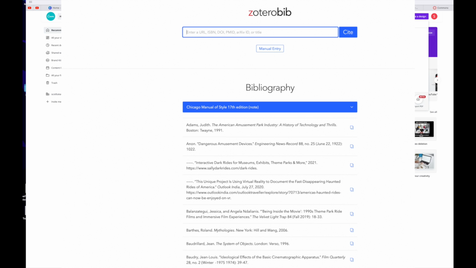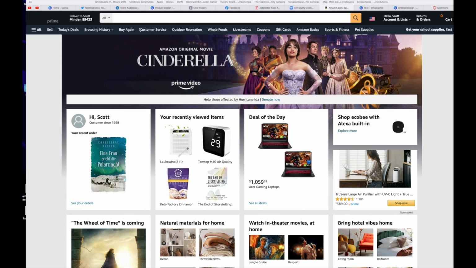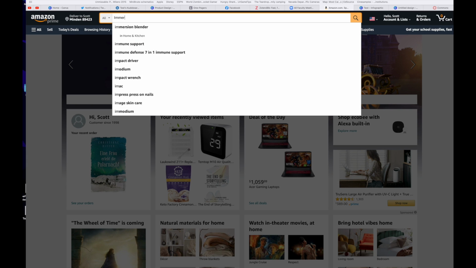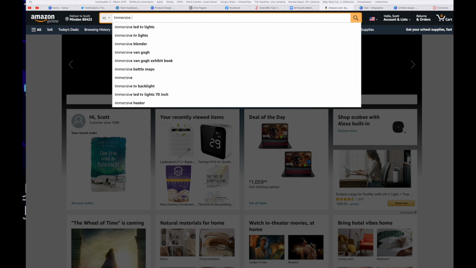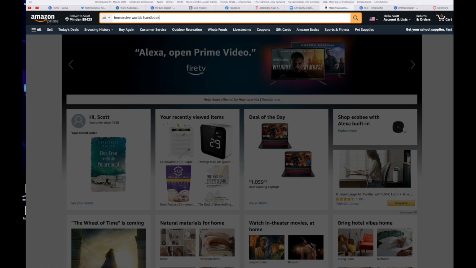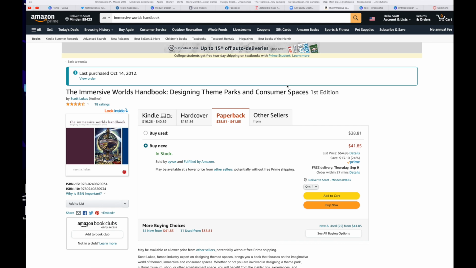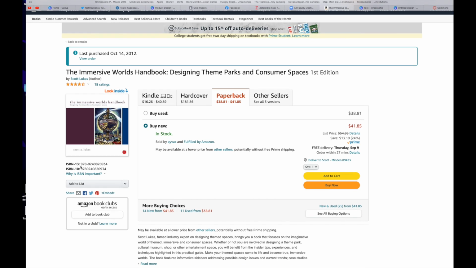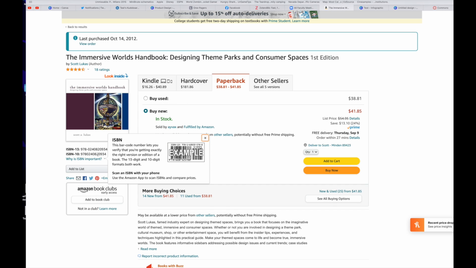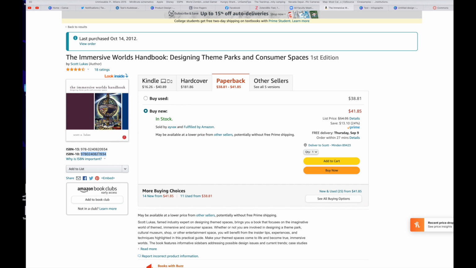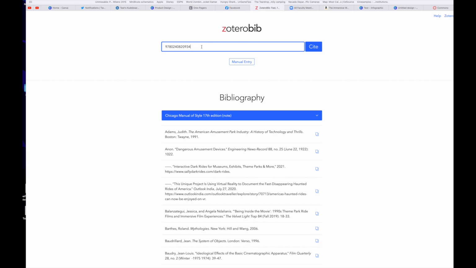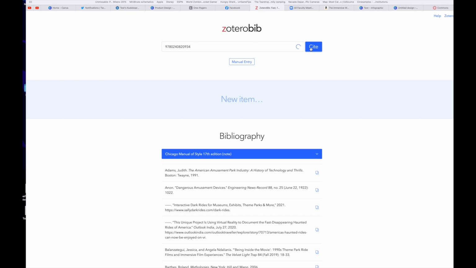We're going to go to Amazon, and I'm just going to pick, indulge me a little bit, my Immersive Worlds book. Okay. And so what I would do here is just click. This is the way you're going to do things if you want specifically to use either the ISBN 13 or 10. I found that 10 works well. So just go in here, copy that, and then go back to Zotero, paste it into here, and hit Cite.